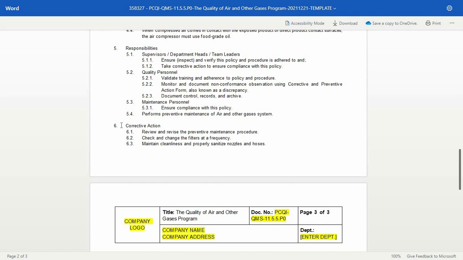The corrective action is the process of taking appropriate steps to eliminate causes of nonconformities or other undesirable situations. Review and revise the preventive maintenance procedure. Check and change the filters at a frequency. And maintain cleanliness and properly sanitize nozzles and hoses.